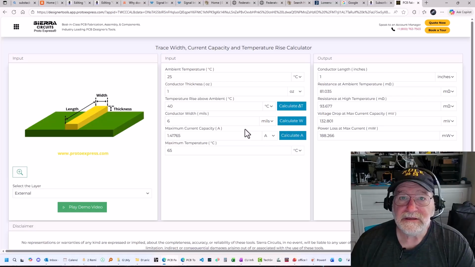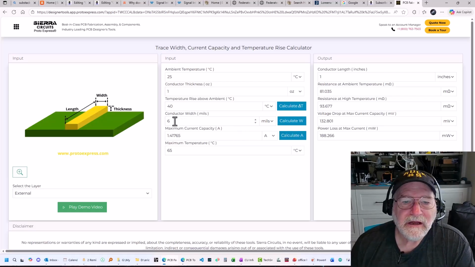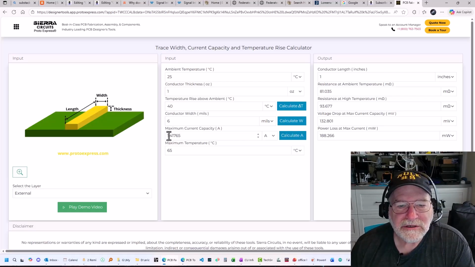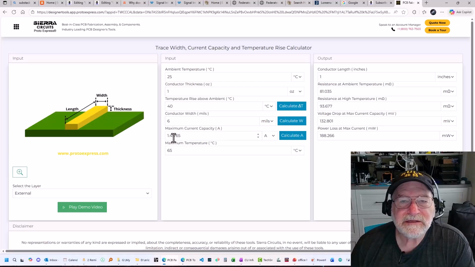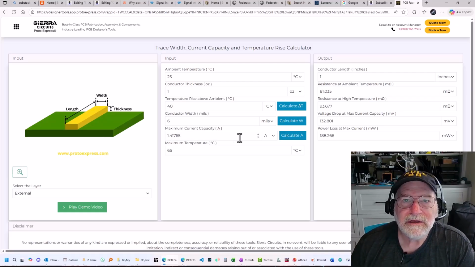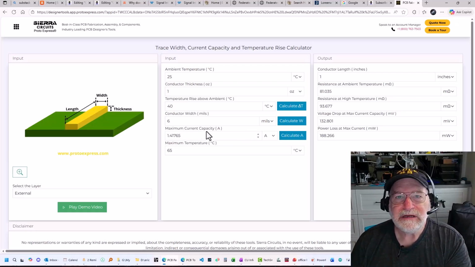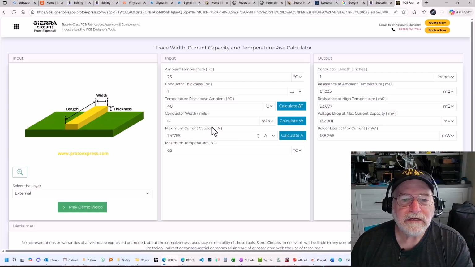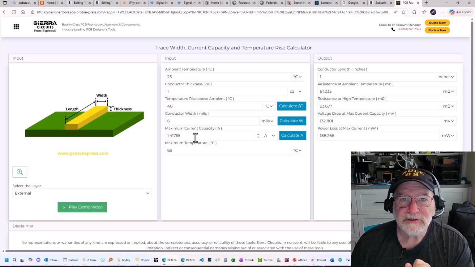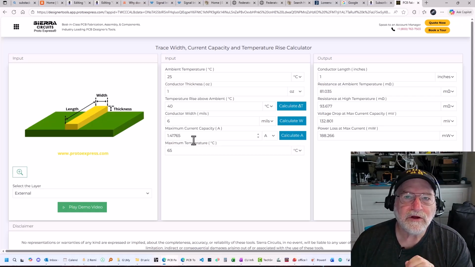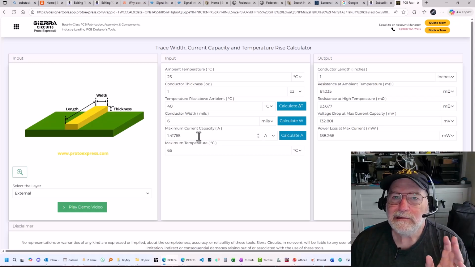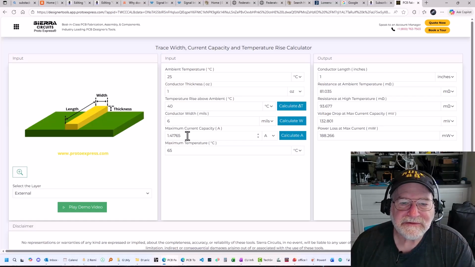And so based on the IPC 2152 spec, 6 mil wide line, 40-degree temperature rise, the maximum current capacity before we have a 40-degree temperature rise is 1.4 amps. Really close to what I would have anticipated. It says you can put an amp through there without even blinking, not worrying at night. It doesn't really tell you what the fusing current is. That is very strongly dependent on the thermal environment. No simple analytical approximations for that.